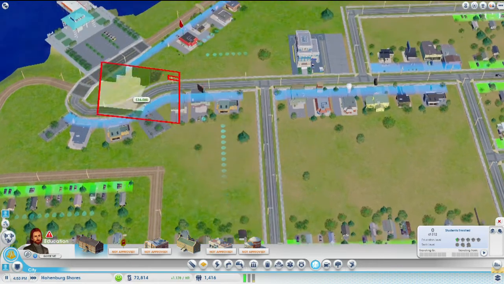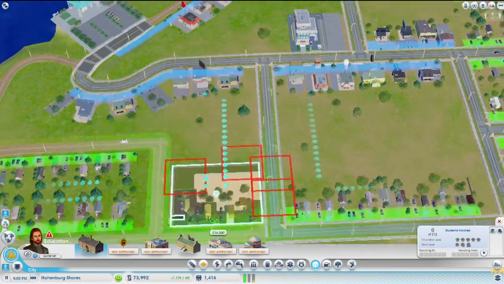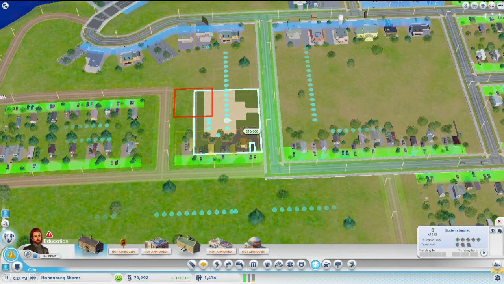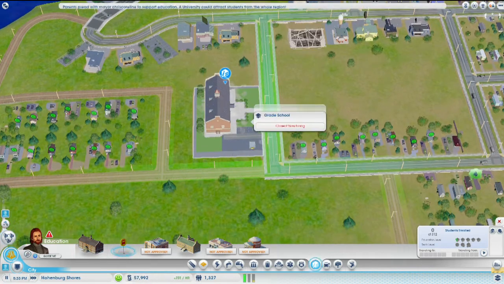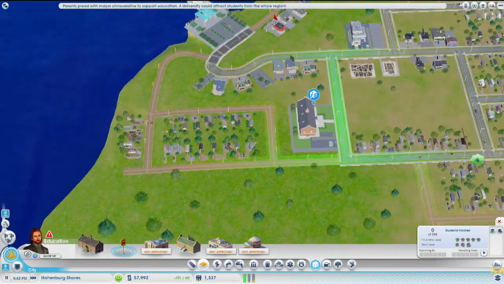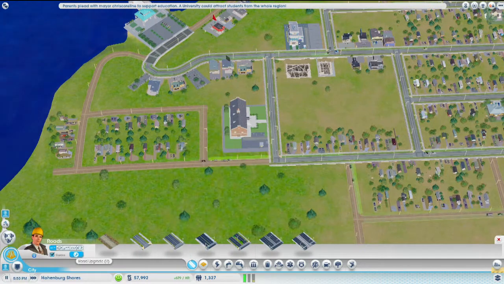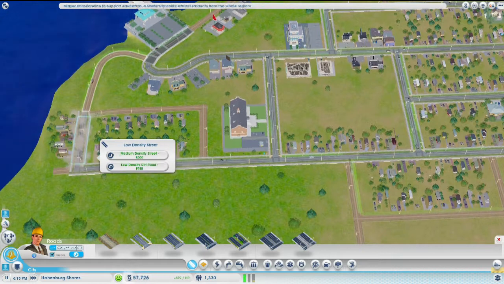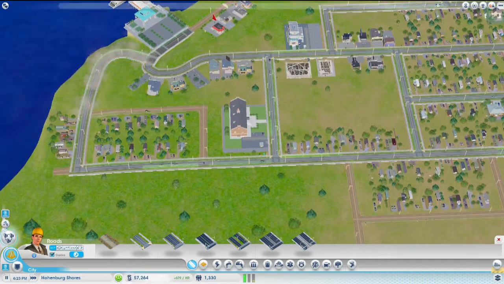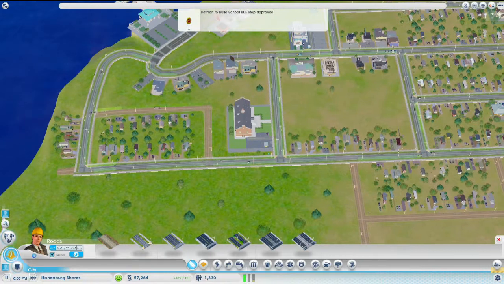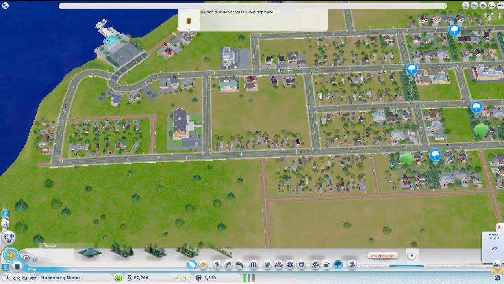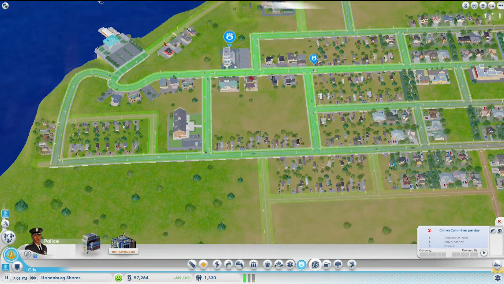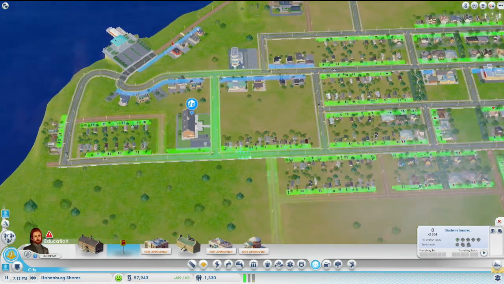I don't need to fully develop this, so I'm gonna put this here. Boom. $57, still 500 up. 100 grand goes quite a long way. School bus stop. School bus stop. Let's do it.